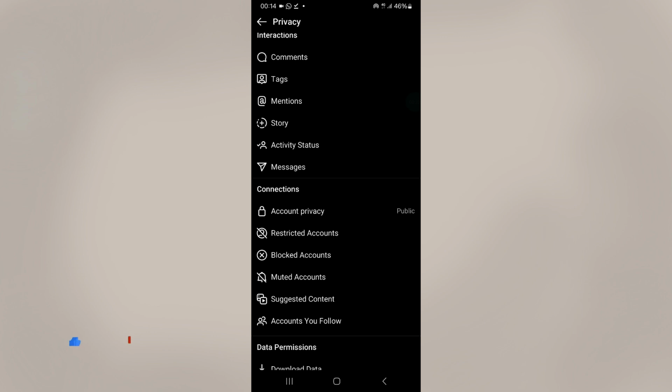Once you do that, click on the blocked accounts option, and it's going to show you the list of people you have blocked on Instagram. So you can easily select the person you want to unblock.